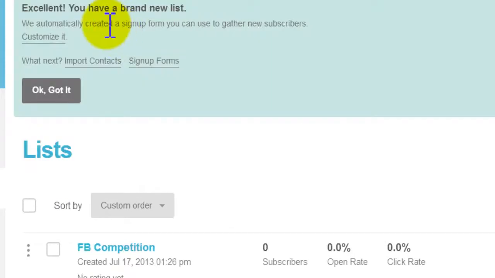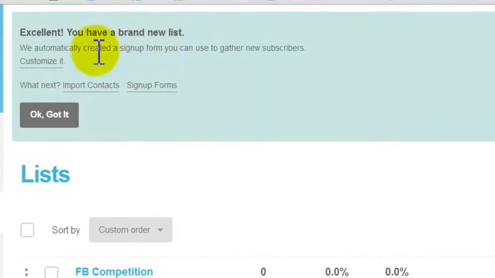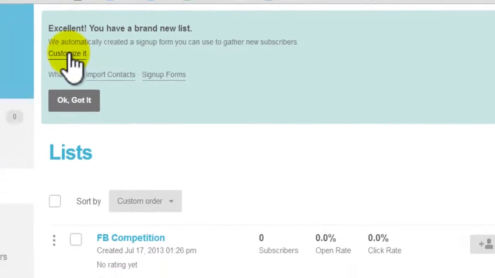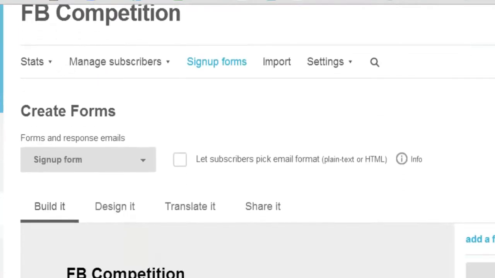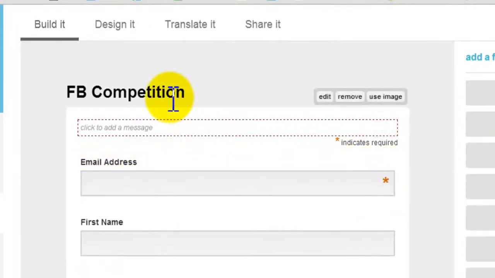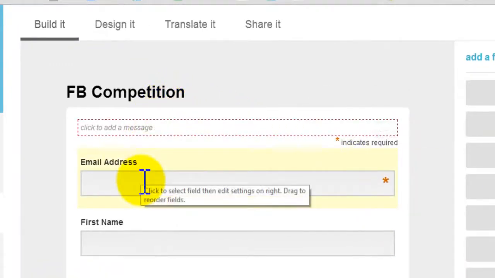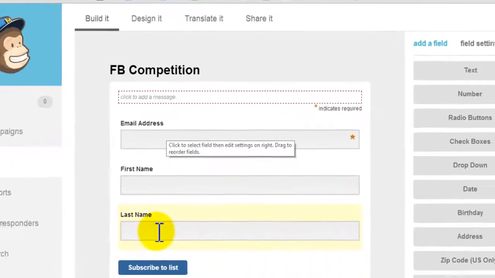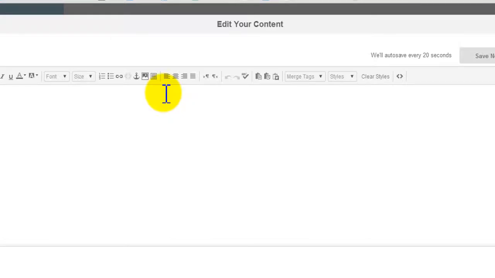MailChimp then tells us that we have created a brand new list, and we automatically created a sign-up form to gather new subscribers, so we can now customize it for our Facebook competition. So click on Customize It, and here is our competition form. So it already has the title, email address, first name, and last name. We can enter a message at the top of the screen.